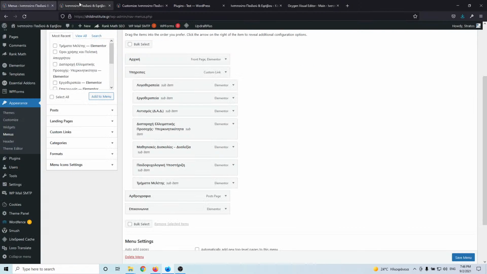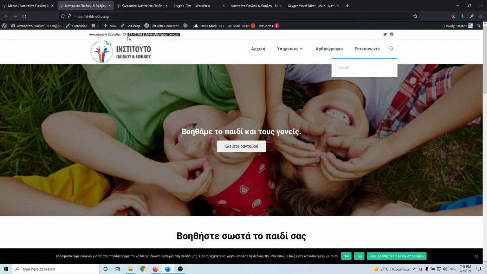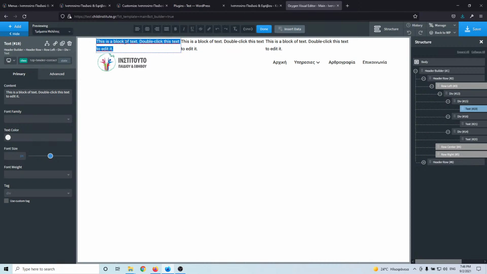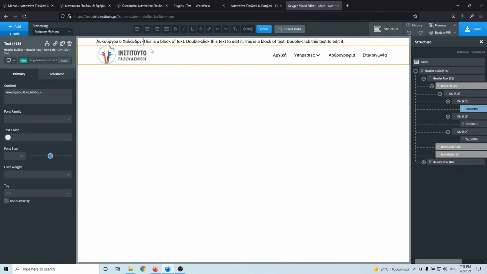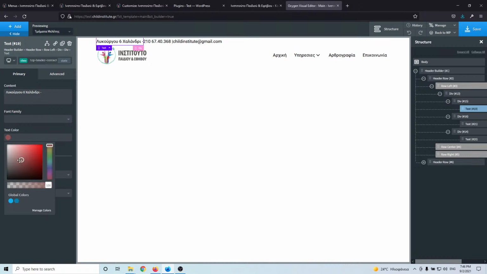Okay, the first one is the address. So this is the address. Can I copy that? Can I copy everything? Maybe I can. Okay, so let's remove the first line and let's remove the second line. Okay, so everything is here. Then I have this, which will be here the text. And here's the email. Okay, so now I can go and change the text color to be, of course, black, and the font size to be 12, something like that.